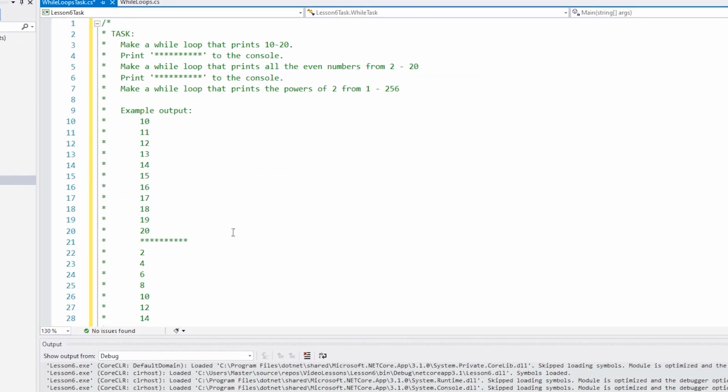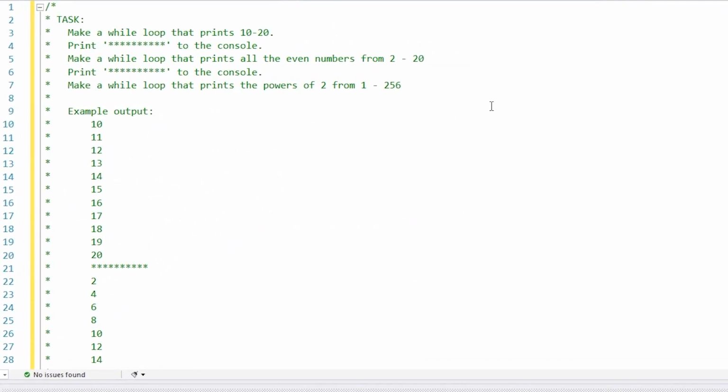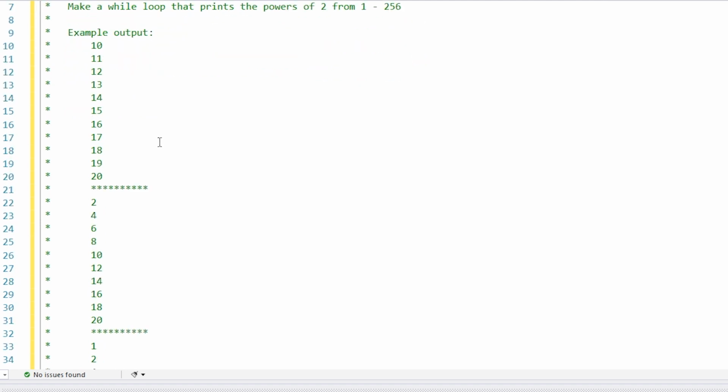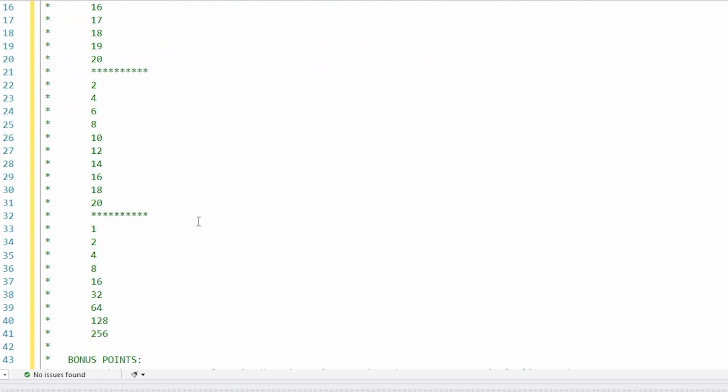And the task is, make a while loop that prints 10 through 20, and then print a row of stars. Then make a loop that prints all the even numbers from 2 to 20, and then print another divider to the console. And then make a while loop that prints the powers of 2 from 1 all the way to 256. And then I have example output here.